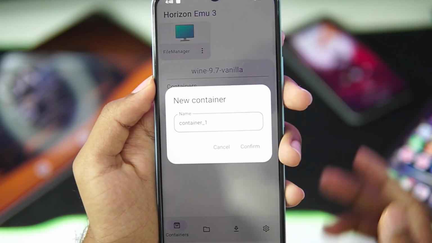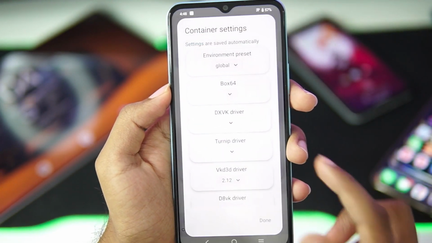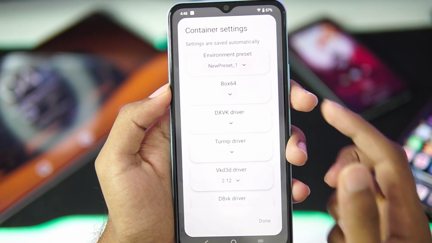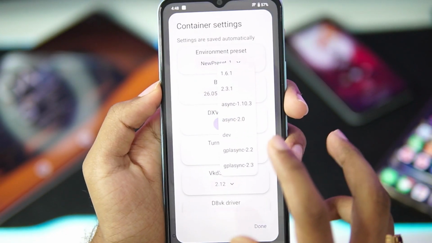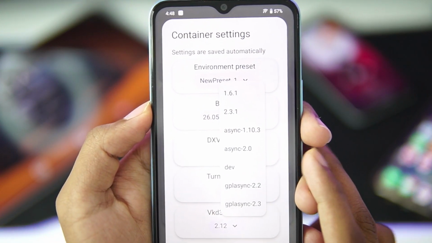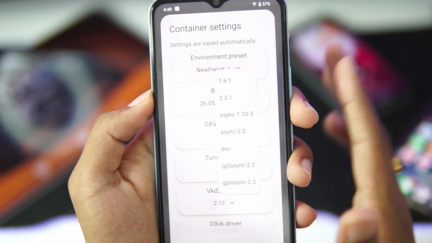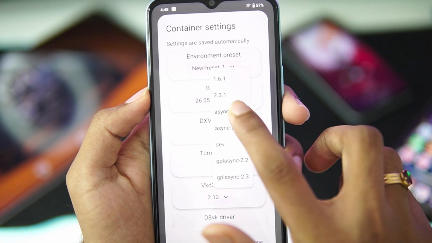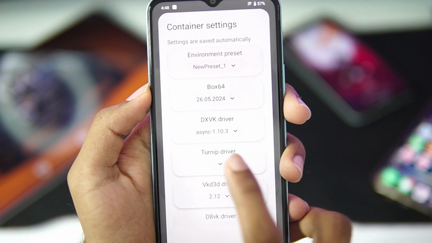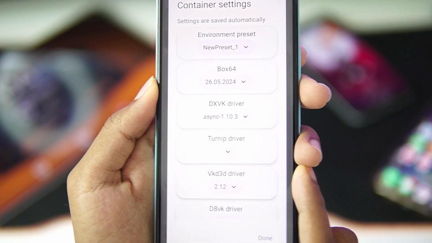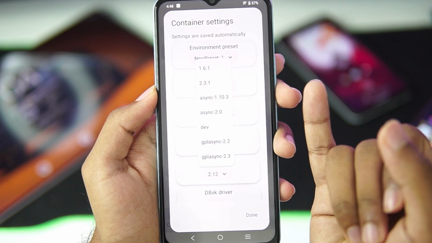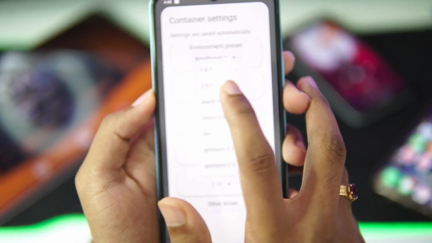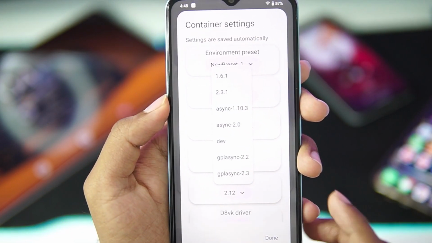We'll be using a Wine 9.7 vanilla container. For that, let's create a container. Let's use environment preset as new preset 1. Let's also use the latest box 64 version, and afterwards, this is the most important part. According to the games that you want to emulate, you can set the DXVK drivers. For today's video, I'll be going with DXVK asynchronous 1.10.3, but if you want to emulate games like Cyberpunk 2077 or any newer games, then you can go with 2.3.1 DXVK.